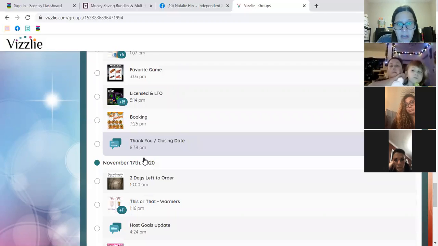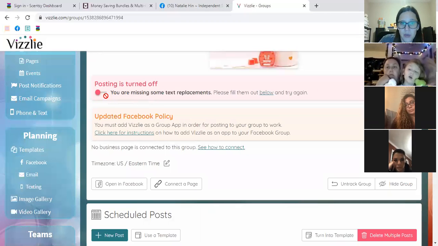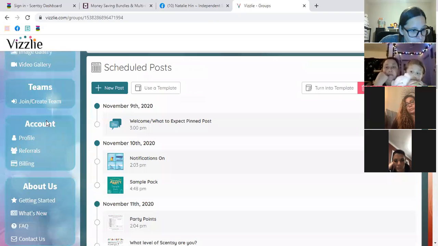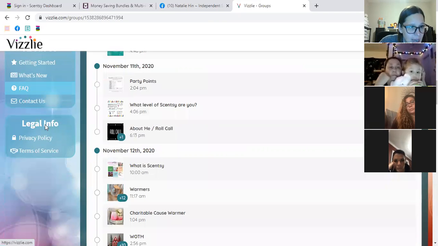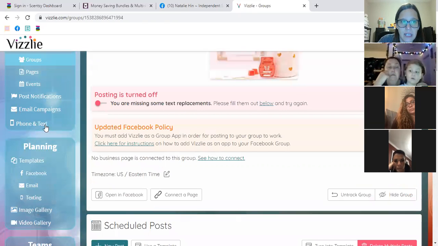And that's about it. And then once you're ready, I'm not going to do this, but it's telling me I'm missing texture placements, but once you fill that in, posting is turned off. As soon as I switch this little button, it's going. And obviously it wouldn't start until that Thursday, but it's all scheduled and it's ready to go. And now I'll show you the ones I already have. Do you guys have any questions about that before I move into the next page I'm going to show you?